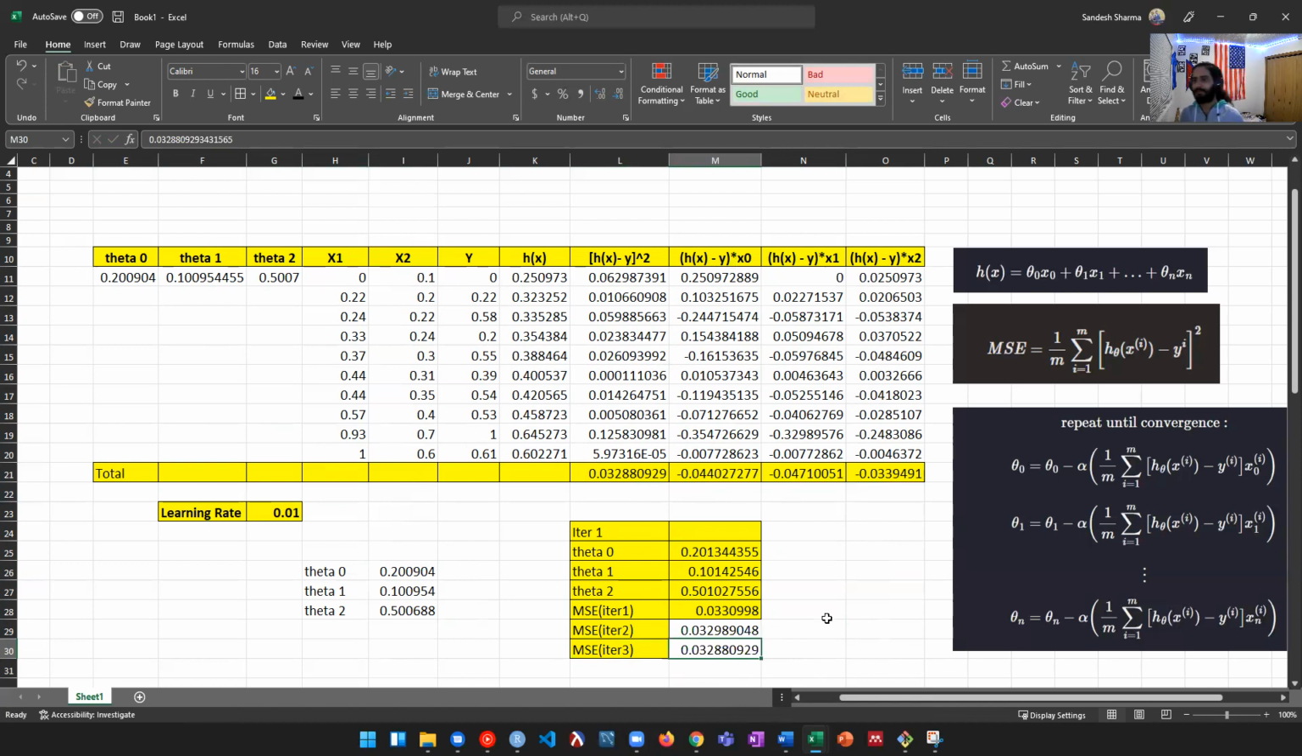So this is what I wanted to show you in this small video: how gradient descent works, the batch gradient descent. And you can see what we are trying to achieve is to minimize our value. Gradient descent is working on it.